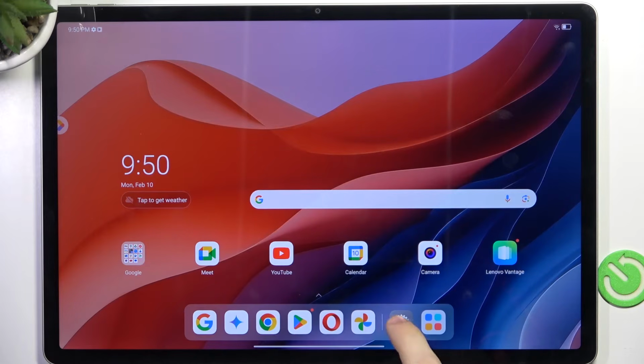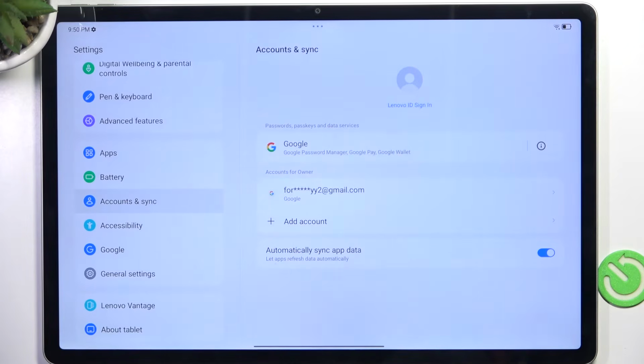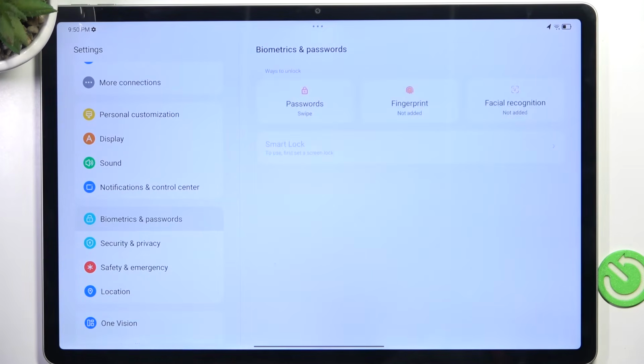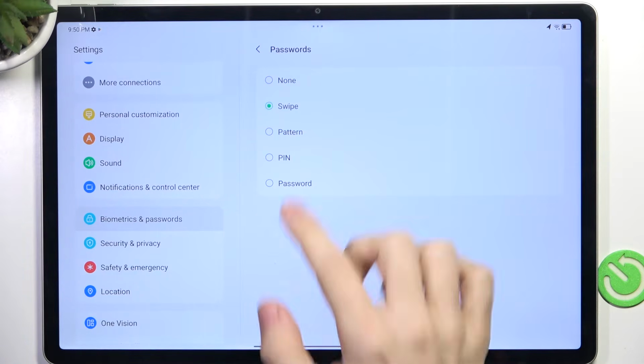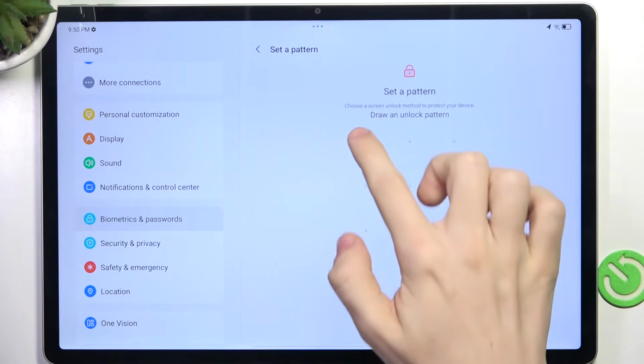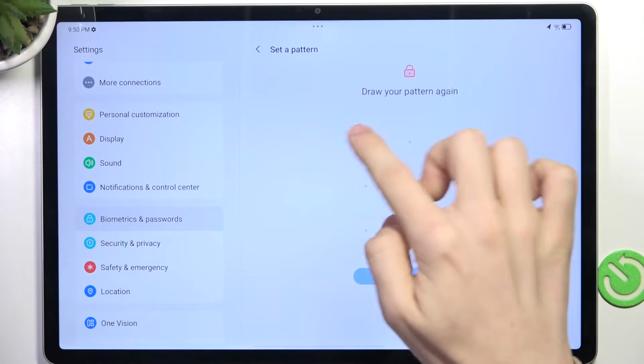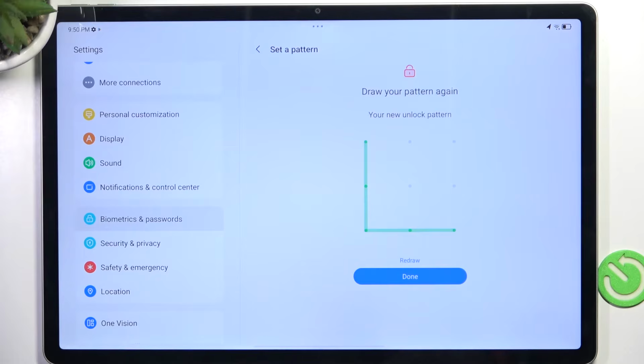Then let's go to the next step, which is going to settings, then going to the biometrics and password and setting up our screen lock. It is pretty important to have your tablet secure. So first I'm gonna set the password. You can set it to pattern, pin, or password. I'm gonna set it to a pattern. I'm gonna set something simple, but I recommend setting it to something more difficult. Then I need to redraw it to confirm that I remember it.